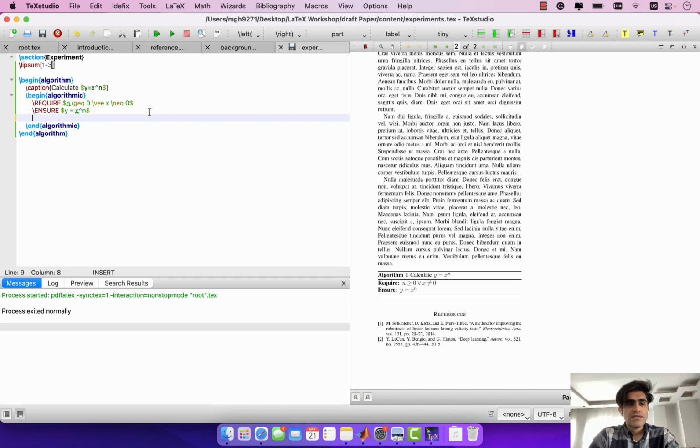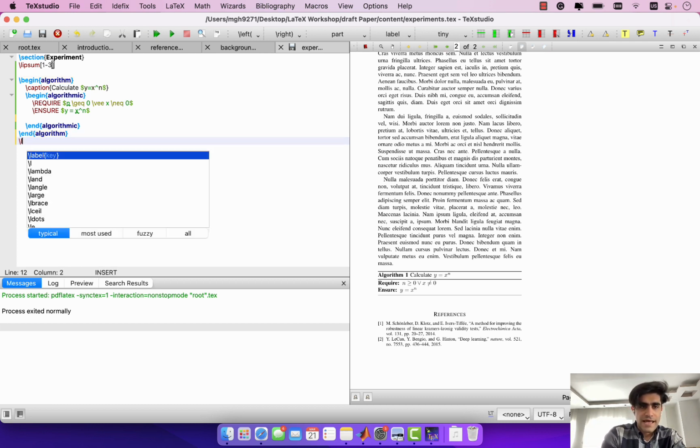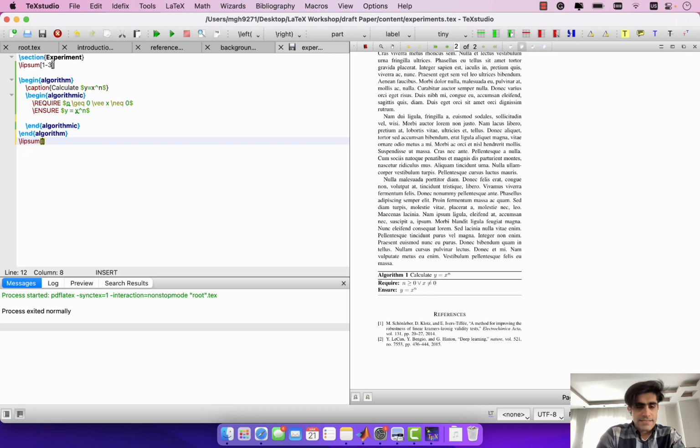You can use it, and you may read the manual for more advanced algorithm writing with the algorithm or algorithmic environment. So this is just a sample, and I believe we are good to go. This is the place that you can use for adding an algorithm in your document. Some text.